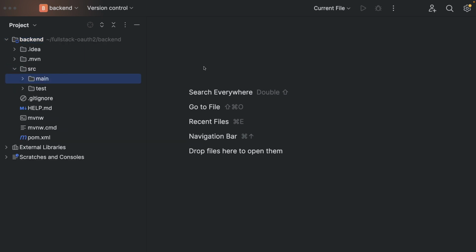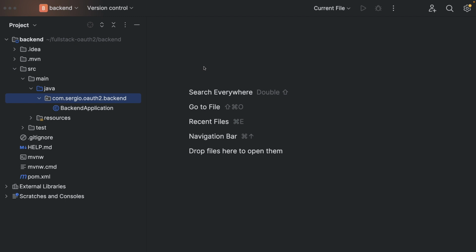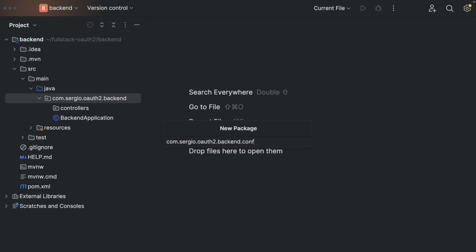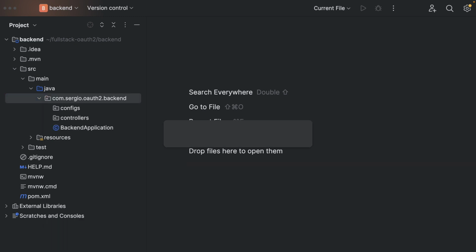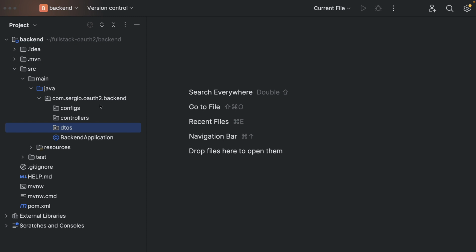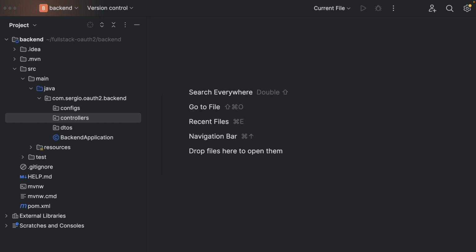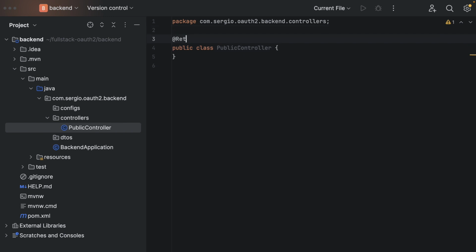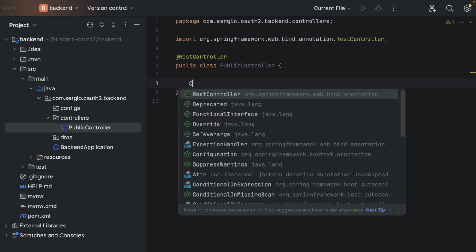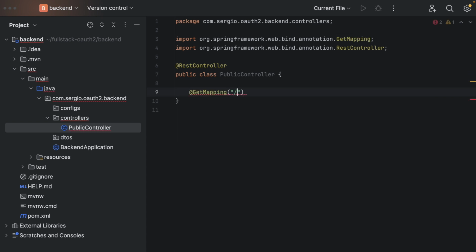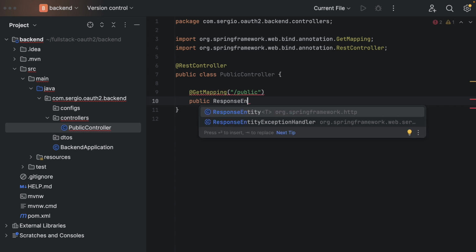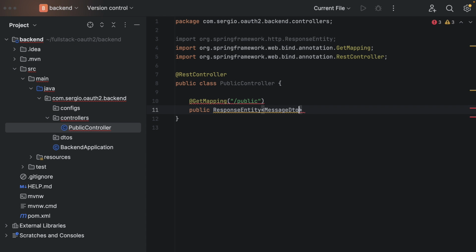Okay, here it is. Let's start creating some packages to separate my application. Package controllers, package configs, and package DTOs. Let's start with the controllers. Public controller, REST controller with a get mapping /public. Public, it returns a response entity of message DTO. Public message.